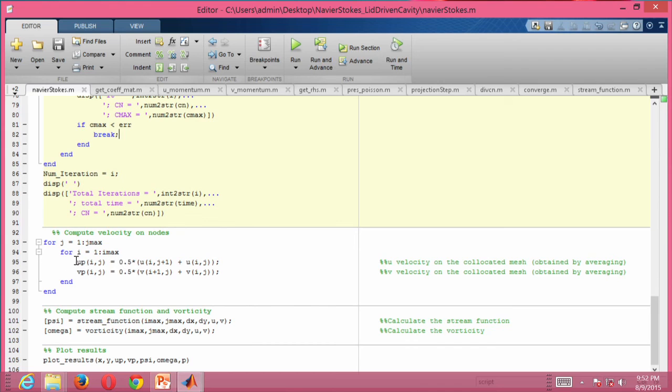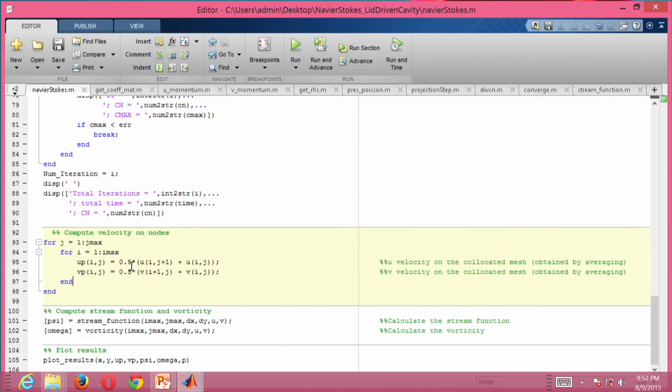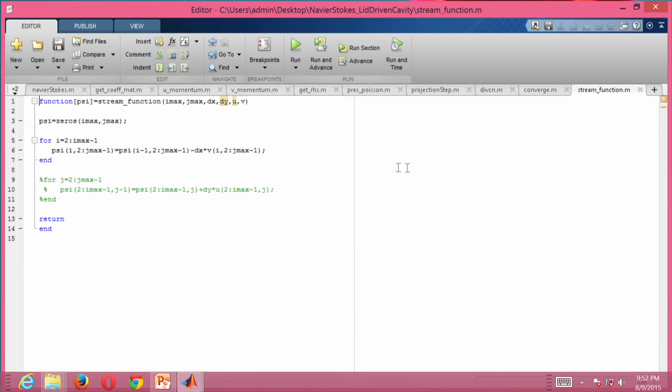So, this particular line does the conversion, because we have defined a simple uniform grid. It is basic arithmetic: we take the summation, average, and then we get u and v at the collocated location. Once we get u and v, we calculate the stream function. So, we have a separate stream function module. We go to the stream function module and that is calculated as shown here.